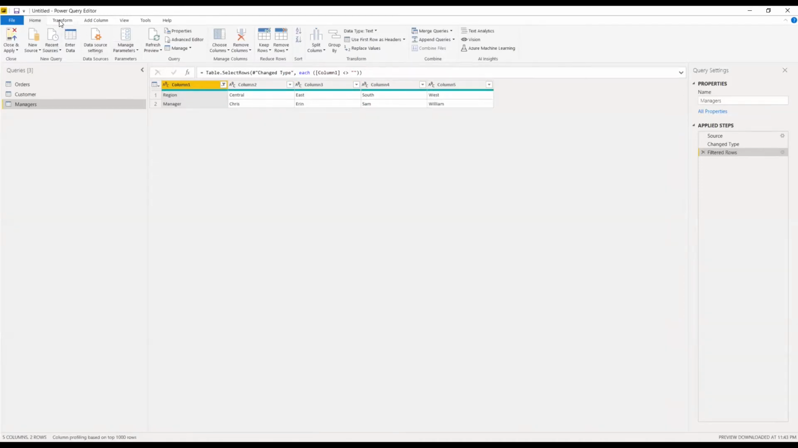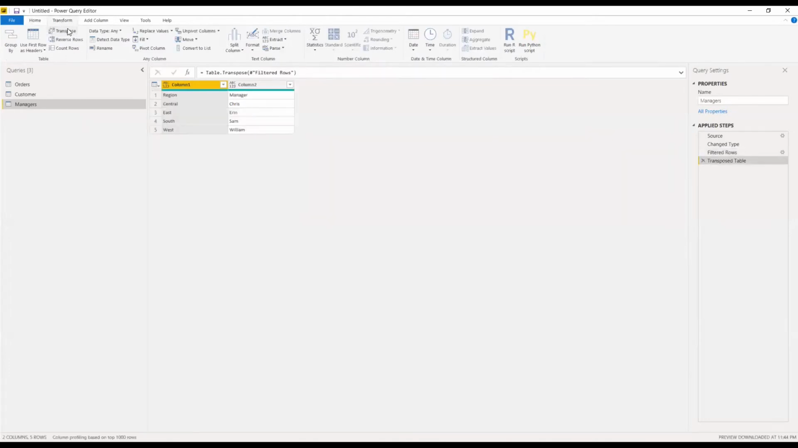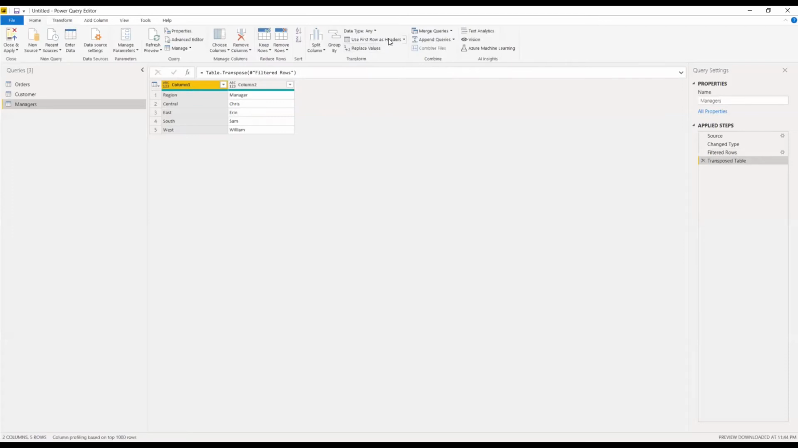Right, so there is a function called transform, right? So what happens now here? You have the region, the manager, but the column name is region. It has to be in the column name. So there is an option. Go to Home tab and use first row as header. So it will push the region to the header. Now you have region, you have manager. So both are text. Central, east, south, and west. So this is great. Now this is managers, the name is fine, okay.